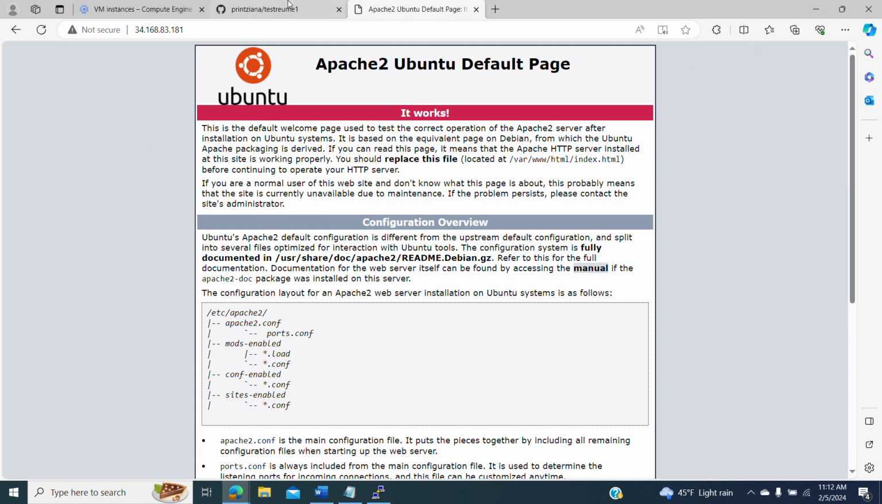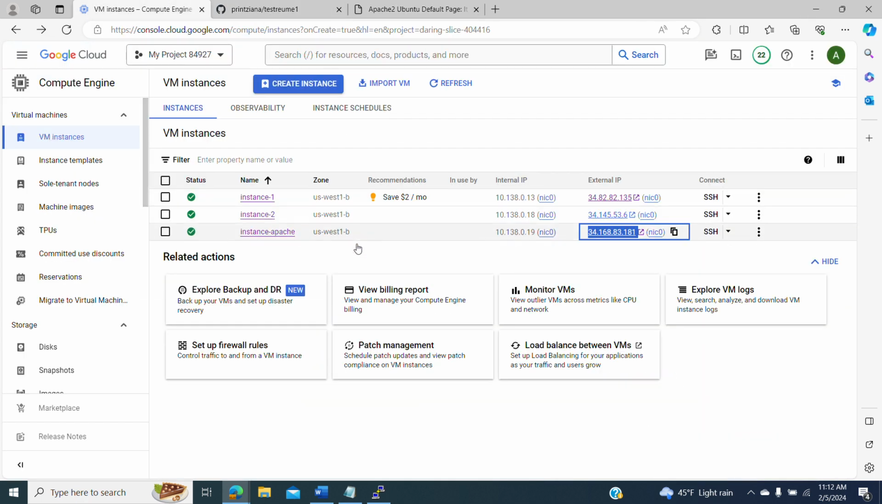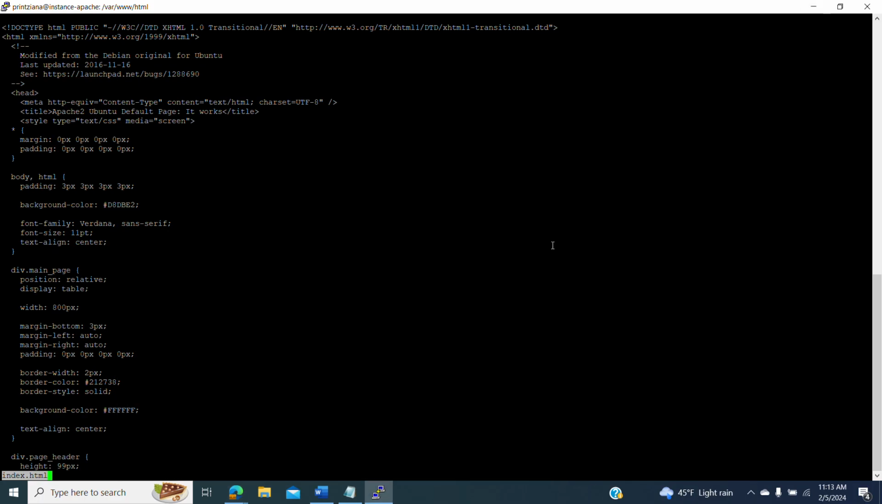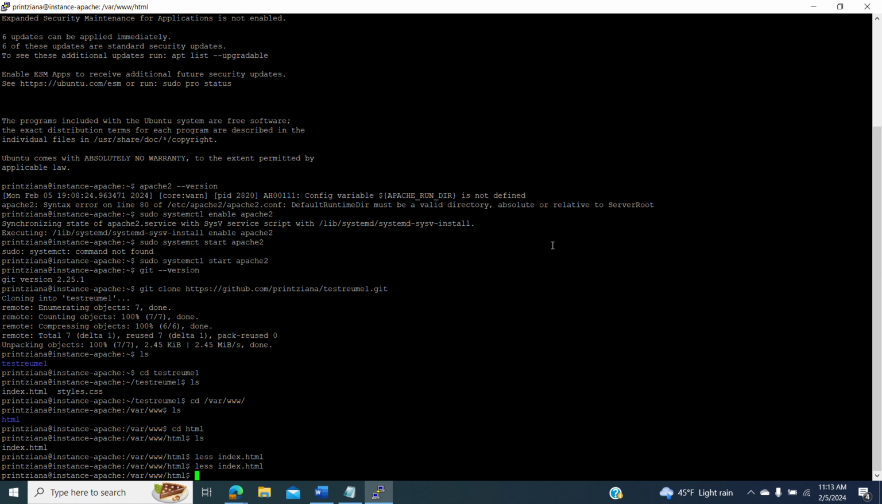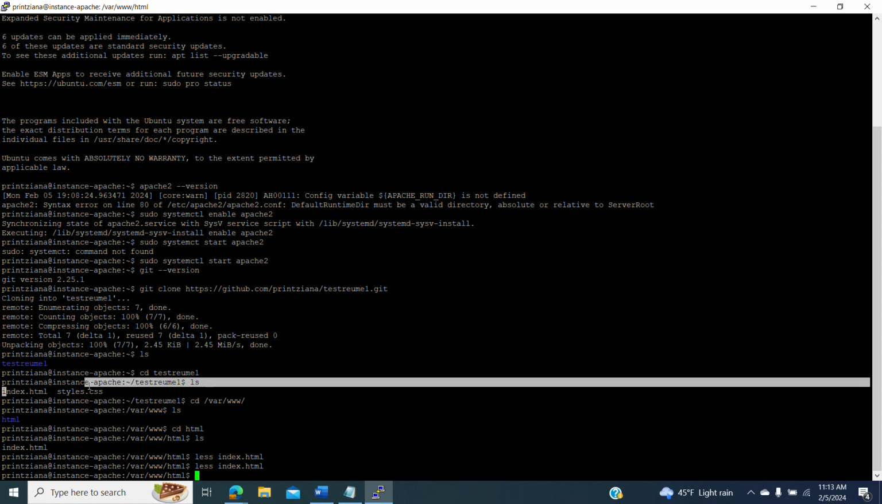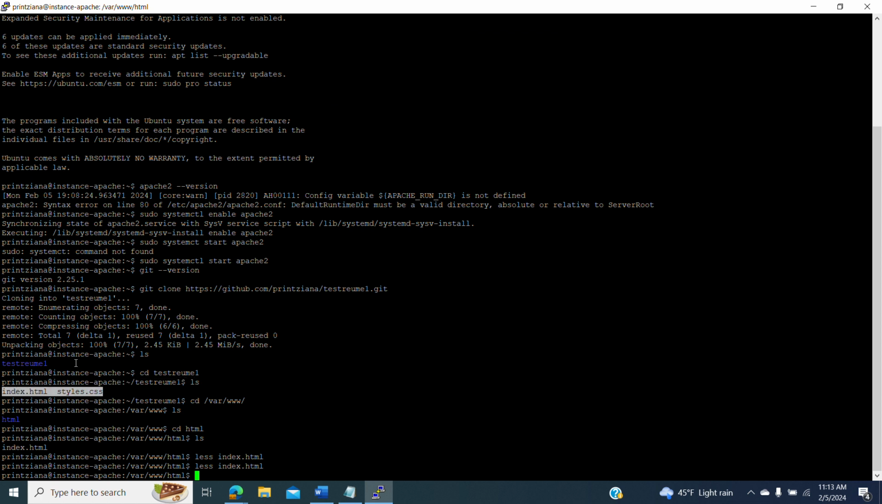But on this external IP of my instance, I want to run the files that I have created for my website. So the index HTML and style HTML, which are in this location, I want to send them instead of the index HTML that is already saved by default in the HTML folder.